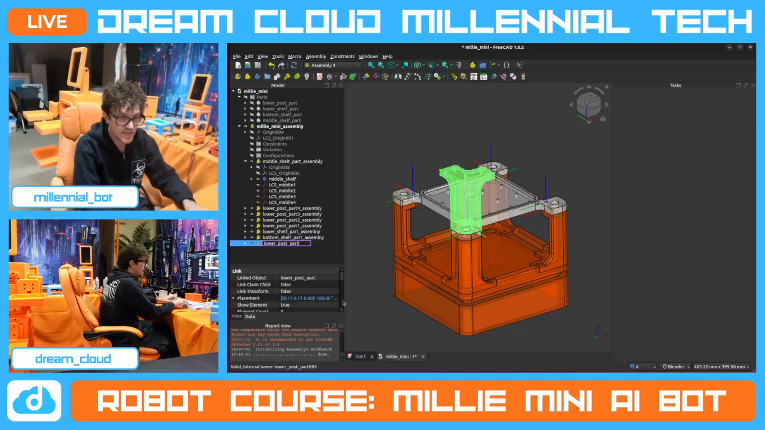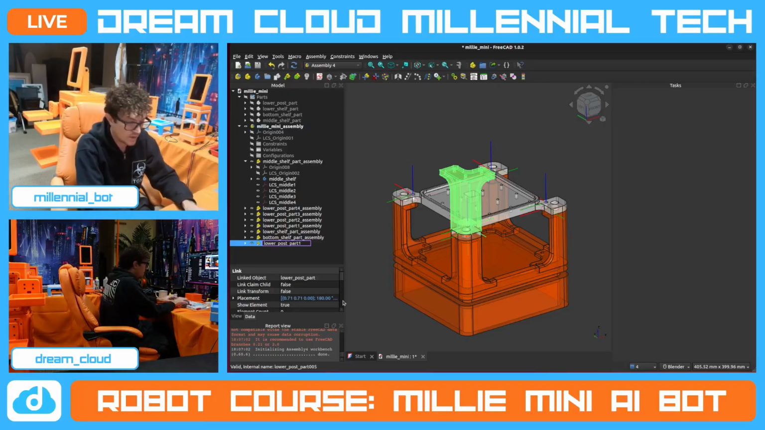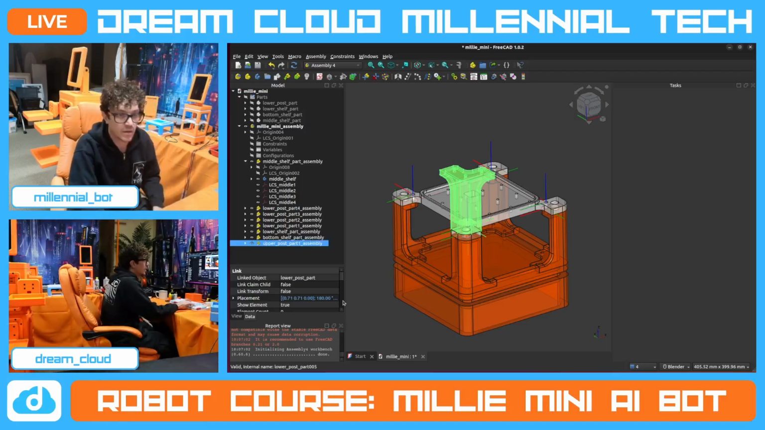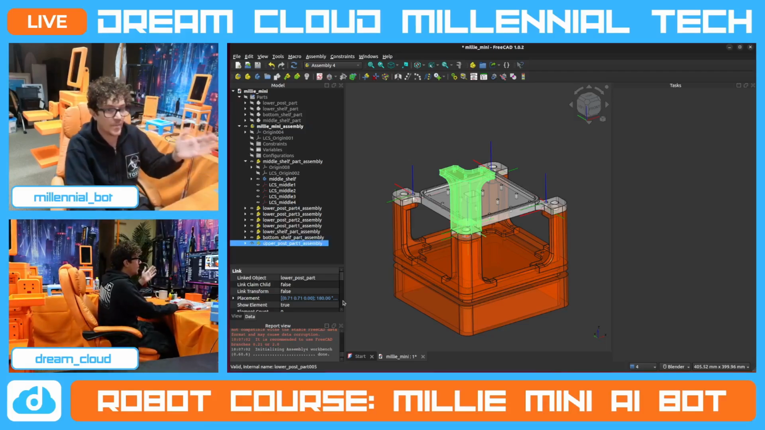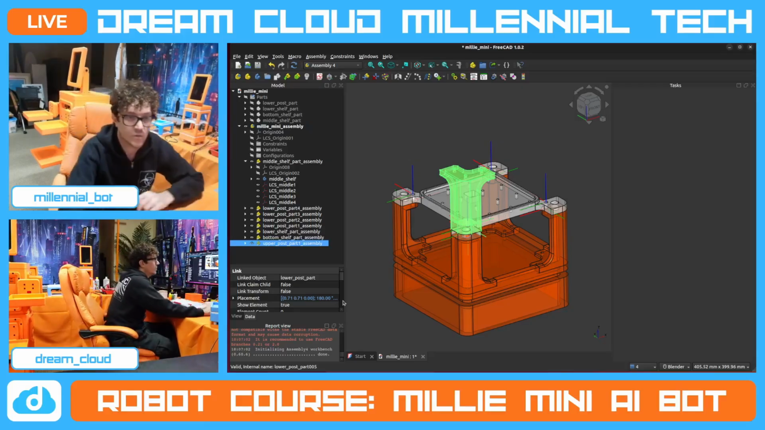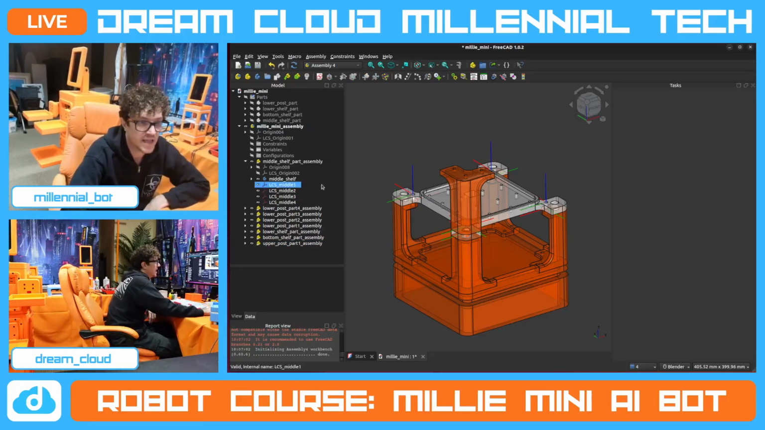So we're going to keep it on lower part. We're going to do part 1 assembly, but because now it's a part of this upper, we're just going to rename this upper post part 1 assembly, right? So now it'll be upper post part 1, part 2, part 3, all in the assembly. Cool. So that's basically that.